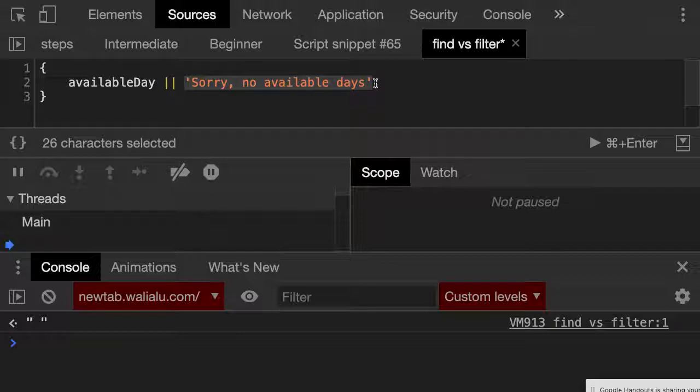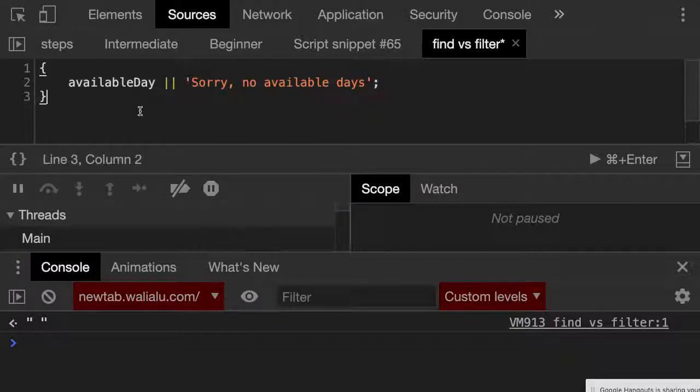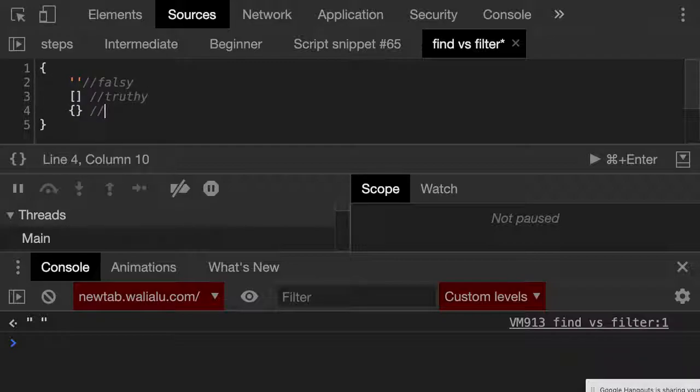We get it. Explain the logic of an empty array being truthy and an empty string being falsy. Yeah, this is how the JavaScript standard works, I'm afraid. So an empty string, falsy. An empty array, truthy. An empty object, truthy, correct.